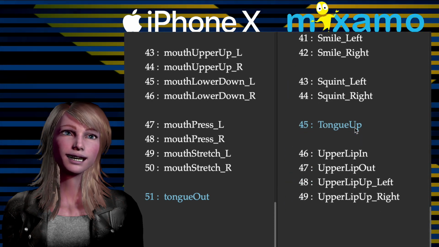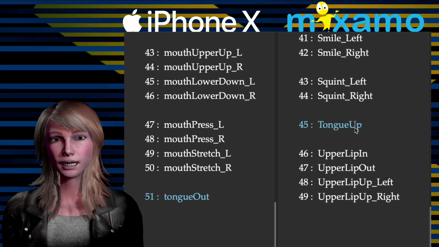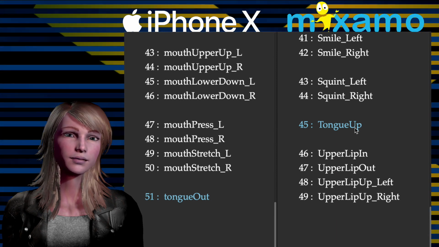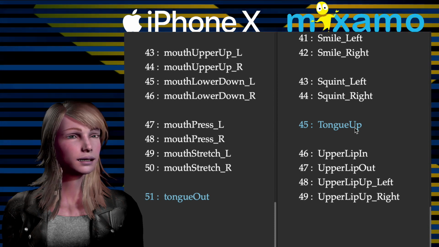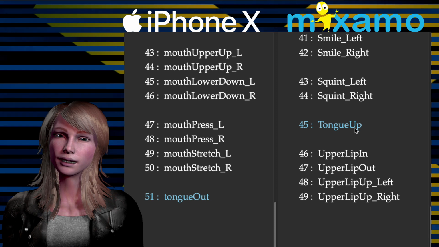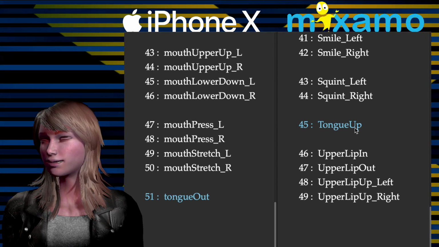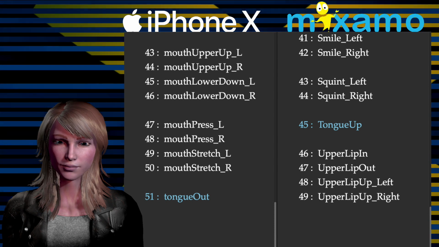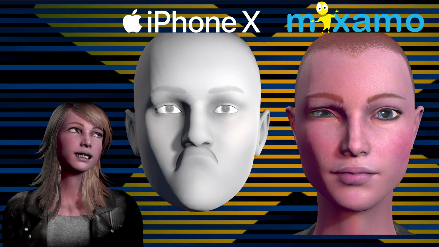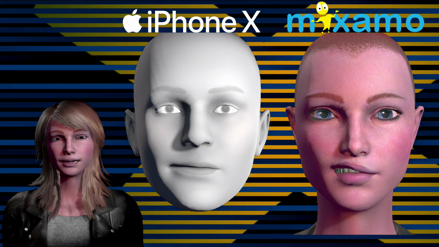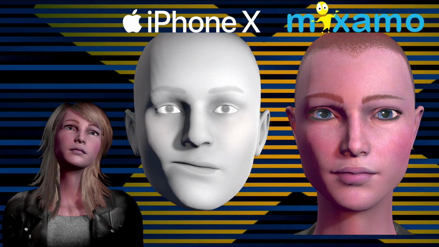Okay, our last blend shapes are the tongue. And on the iPhone, the tongue sticks out, and on Mixamo, the tongue comes up as if you are talking. So I went ahead and wired it up. I don't know if you can see it or not, but it makes no sense, but I did it anyway. And that is it, kids. From this point on, you can do this on your own. We are done. So that is my iPhone 10 versus Mixamo Blend Shape Smackdown.